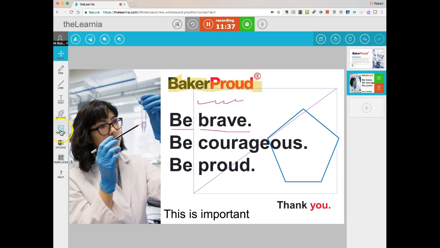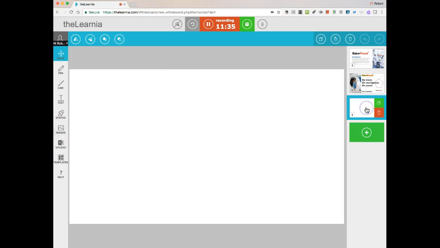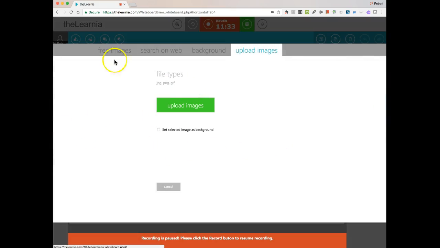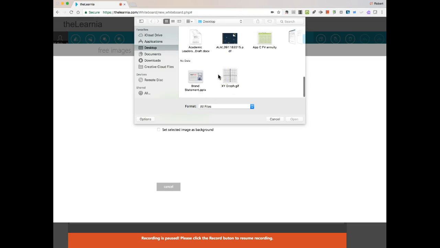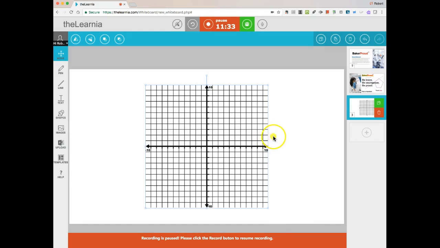Maybe a way to show that a little easier is if I come over here and add an additional slide. And then I'm going to upload an image. And remember those places that I said we can get from? Well, I'm going to go to my desktop itself and grab an image right from that. So I'm going to grab this image here and load this. So maybe this is a situation where I'm doing something in a math class, and I want to have a lesson and show how I'm going to plot something.